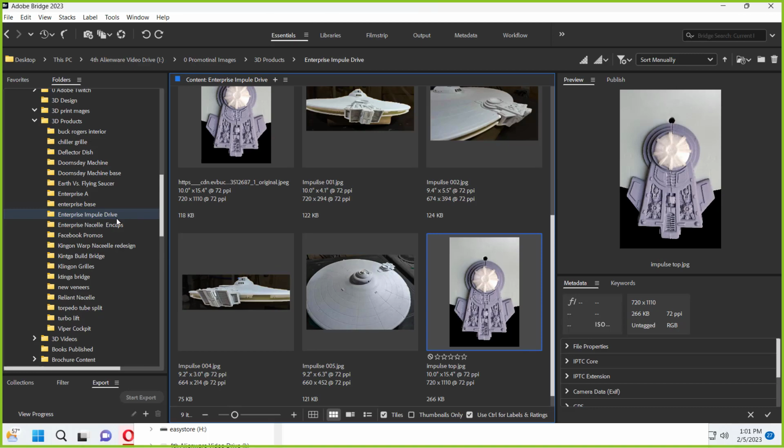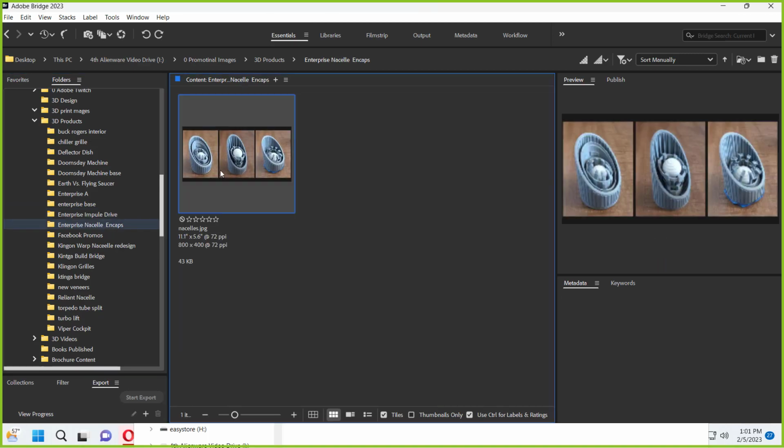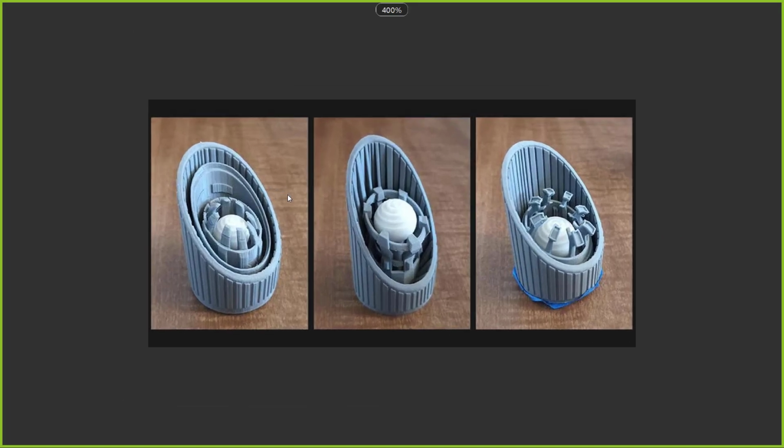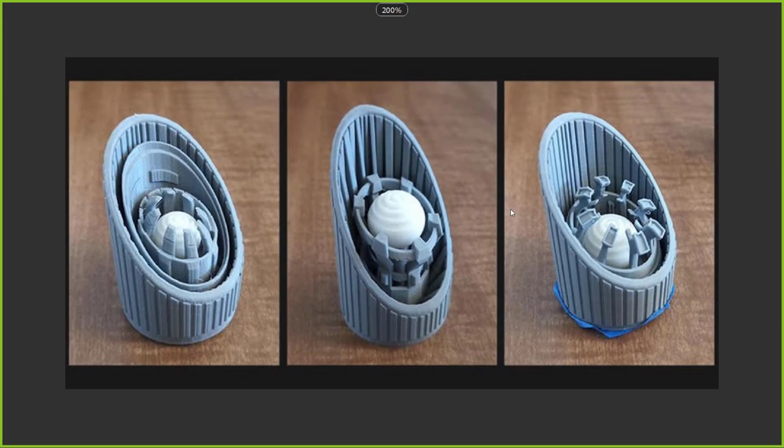Let's see. That's the end caps for the Enterprise, for the warp nacelle end caps. Oh, that's what you showed us earlier. The one on the right. Yeah. I'll show you these 3 different styles, and these are all filament. This is all filament printing.